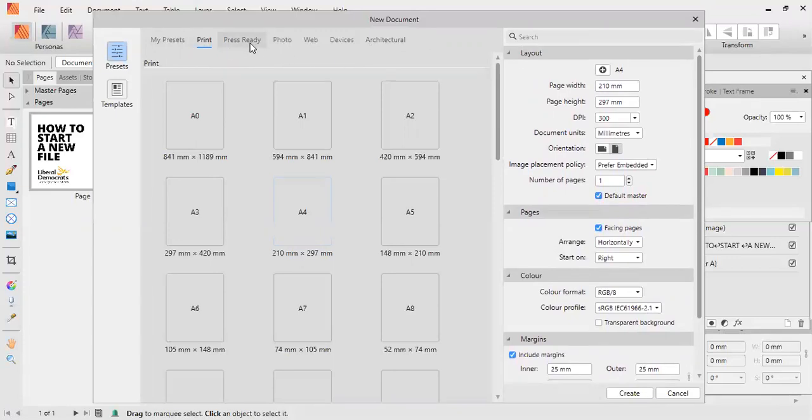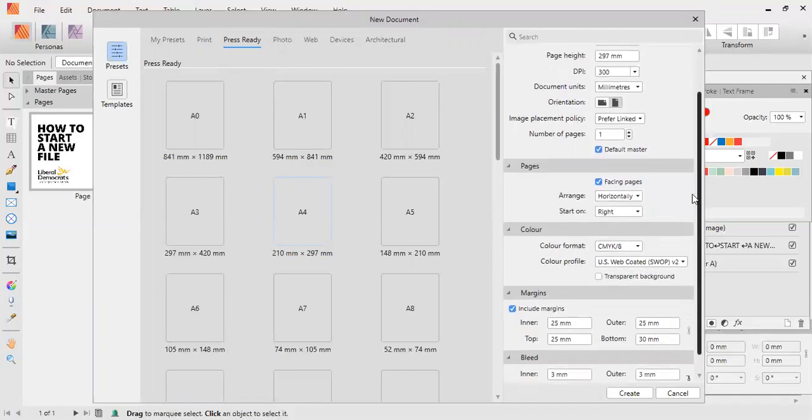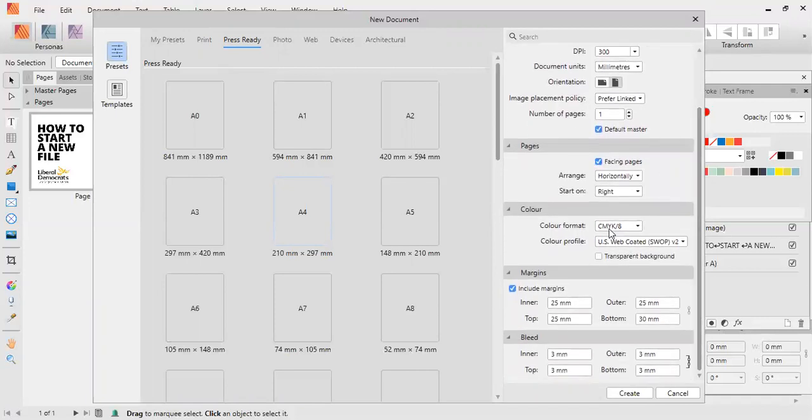You've also got Press Ready along the top here. Now the Press Ready defaults, if I click on the A4 one for that, are slightly different, and these might be useful if you were creating a leaflet that you were going to send to a colour printer, a professional printer, because these by default have the colours set up as CMYK, which is normally what professional printers want. They also have a bleed of 3mm, which again is something that professional printers normally require.